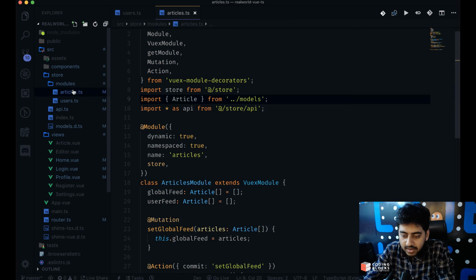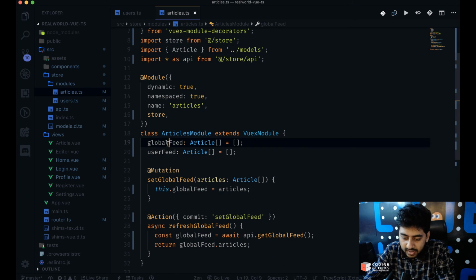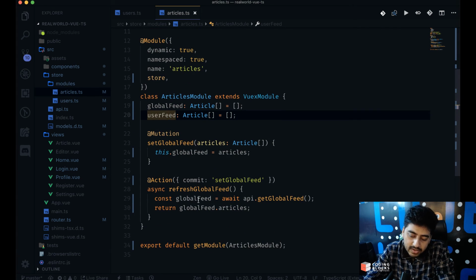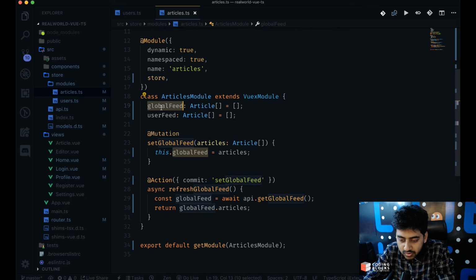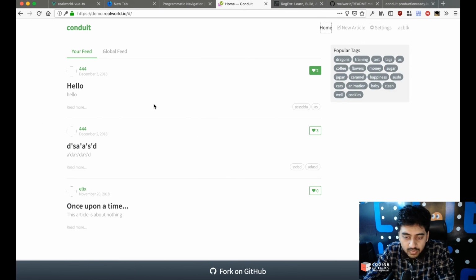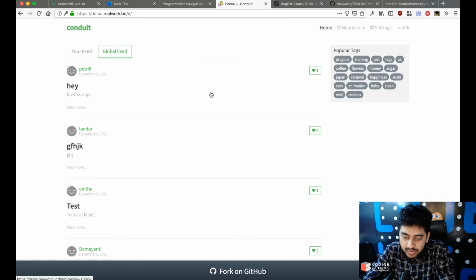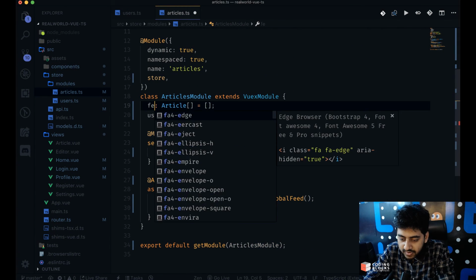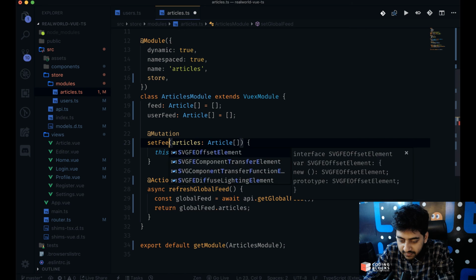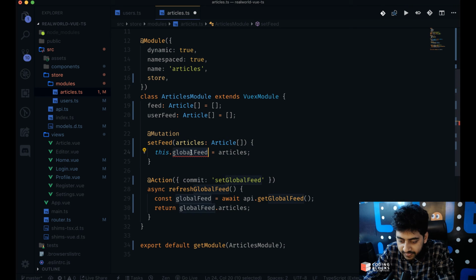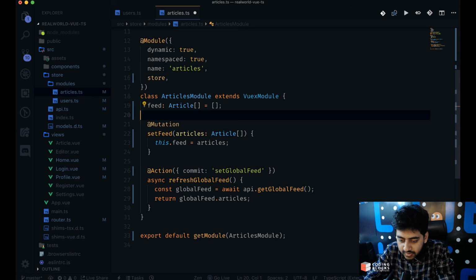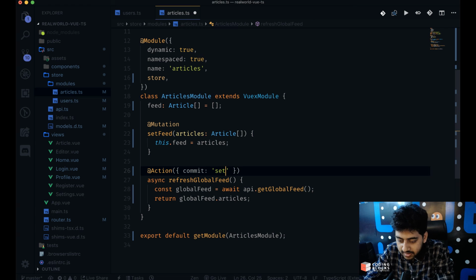And there's the articles module, which has the global feed and the user feed. Right now we have only done the set global feed and the refresh global feed part. We'll also do the user feed, or maybe we can have just a single feed, because at any one point of time on your website only one feed is open, either the user feed or the global feed. So we can turn it into feed, and do set feed, and this.feed equal to articles, removing the user feed stuff. Okay, and commit set feed here.